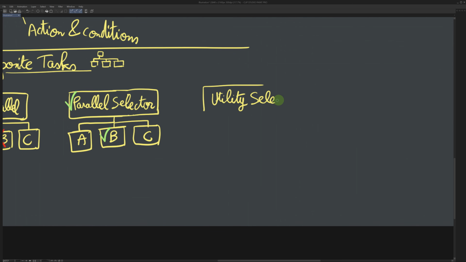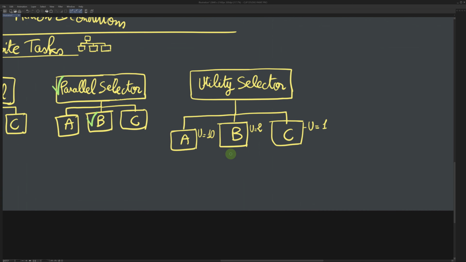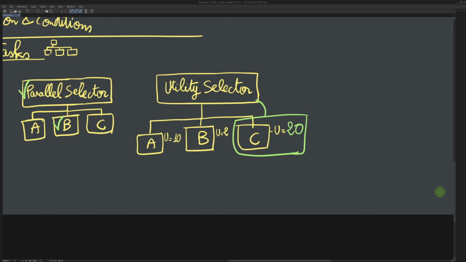Then we have our utility selector. So utility is like a score, like we discussed previously. The utility selector will call getUtility on each of its child tasks. Then it will pick the child task with the highest utility, and that's the task that will be running. If at any point another child task has a higher utility, the utility selector will interrupt the current task and will switch to the task with the highest utility.